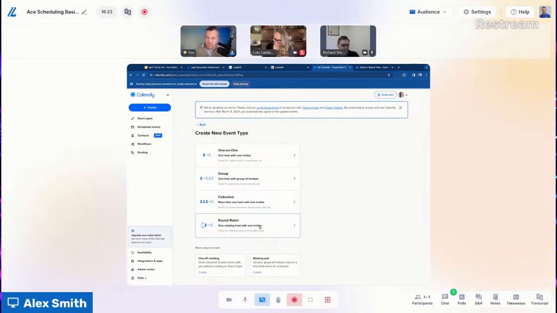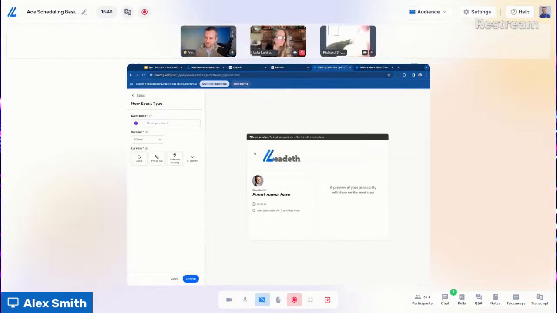So if you've got a sales team and 6 reps, you've got all their availabilities, you can then bring all those guys into a central calendar. So then they'll basically give them priority over who takes the most calls, or you can divvy it out evenly. So there's lots of different ways of doing it. I'm just going to show you a basic one-to-one event.